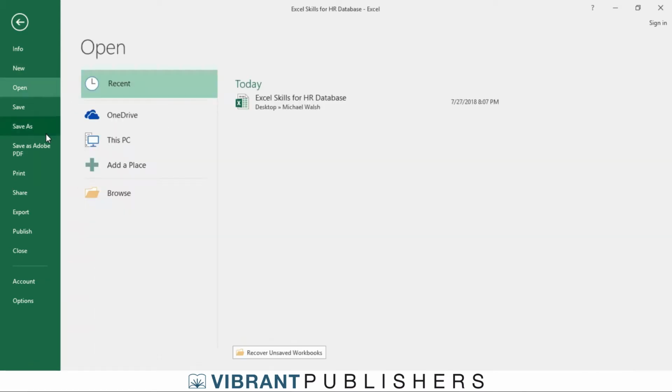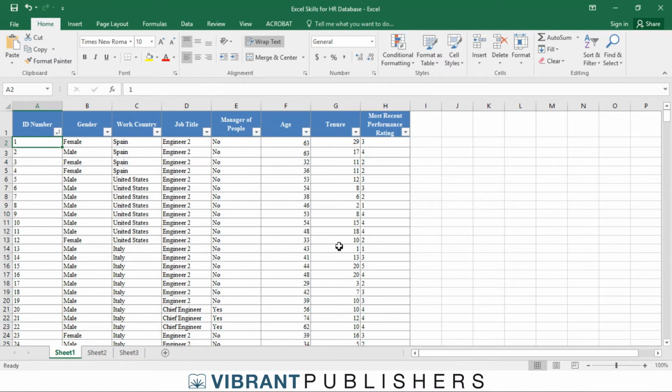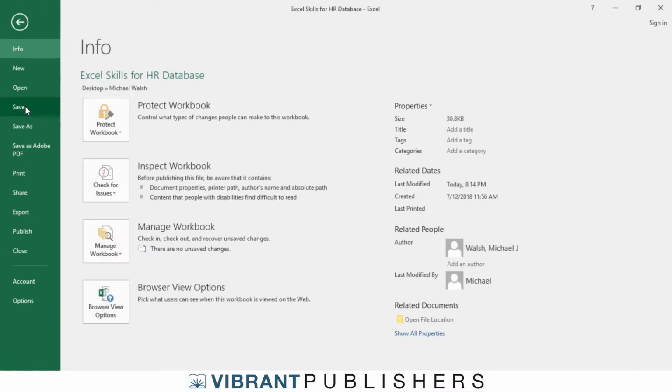Open, we looked at this earlier. It'll ask you where you want to open from, so we demoed that earlier. Save, if I click this, it's just going to save our workbook and take us back to the worksheet that we were working on. So I'm going to click back on File.